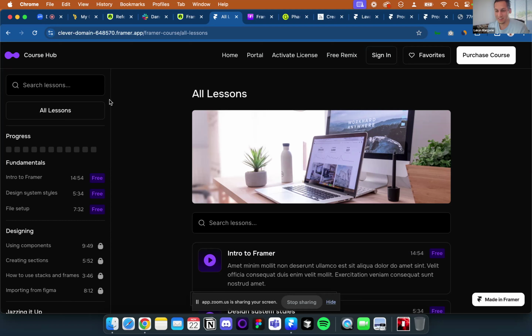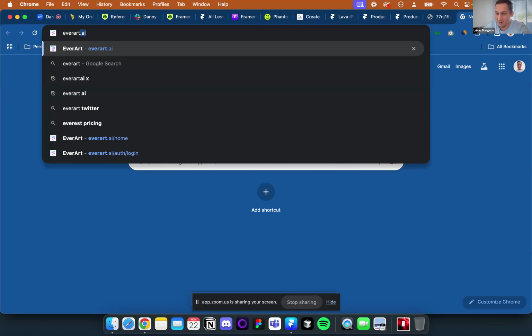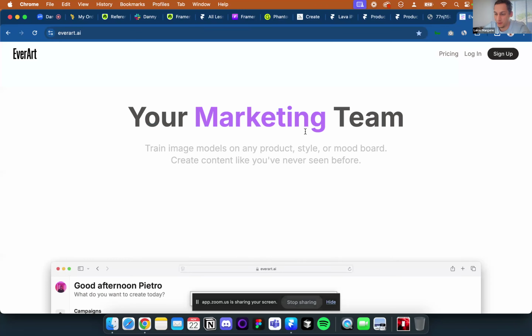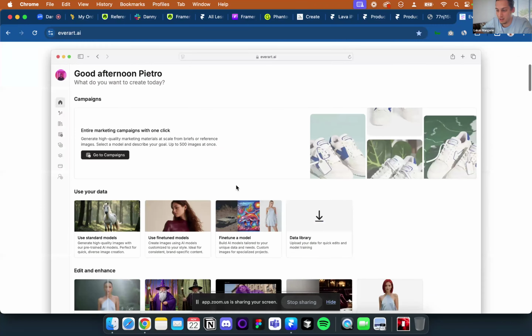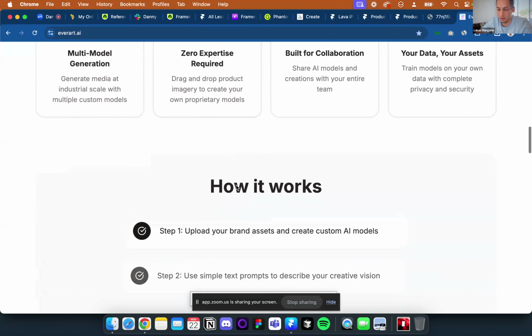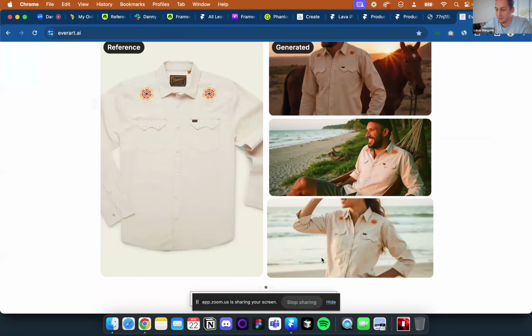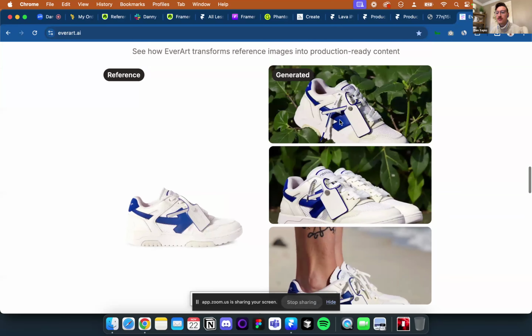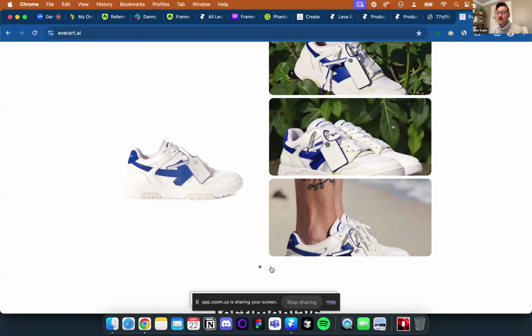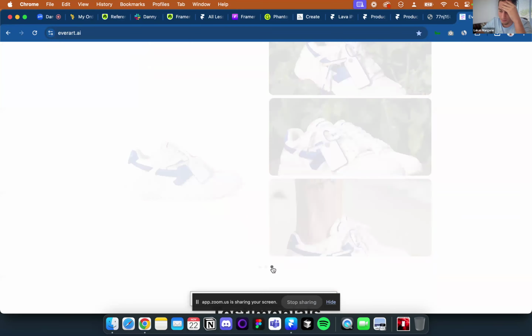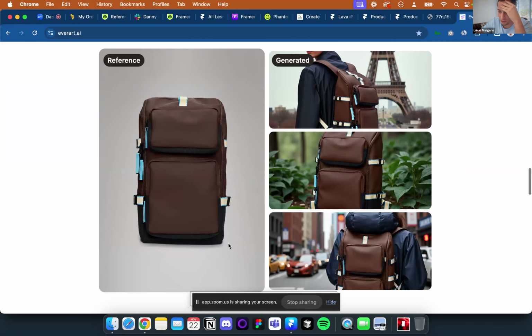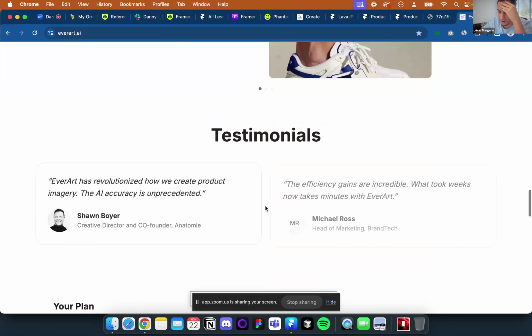Yeah, for sure. There are so many awesome new tools, dude. I even found this one called everart.ai, and it's specifically for e-commerce. You have a product, and you create different angles of it, and you can create a photo shoot of this specific product. I tried it out like three months ago, but now it's gotten so much better. I want to try it out again.